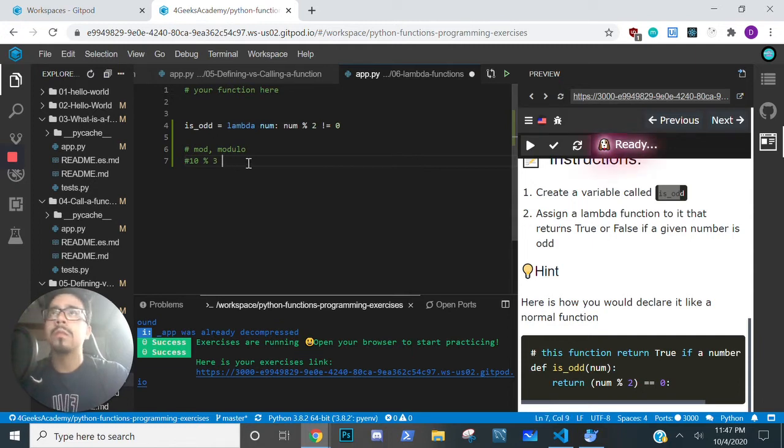Okay, so this equals 1. Let's look at the same example, number 10. So what if we have 10 mod 2? How many times is 2 going into 10 evenly? We know that it's 5 times, so the remainder is 0. Remember, modulo only cares about the remainder. So it's interesting, this pattern that we have so far.